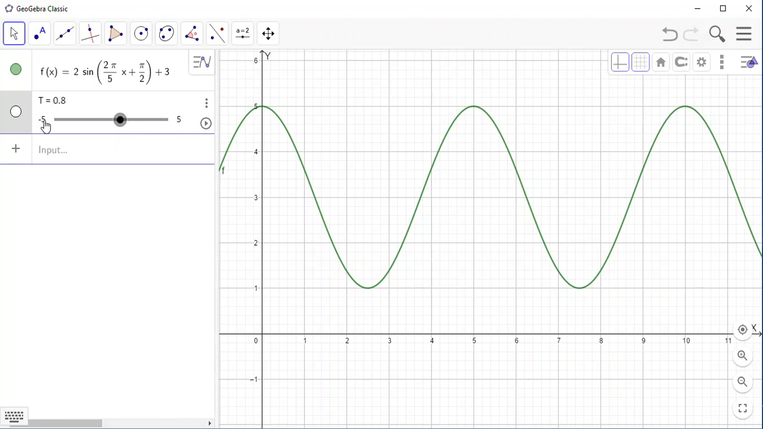It doesn't make a lot of sense to have negative values for, beg pardon, I just need to left click there. It doesn't make a lot of sense to have negative values. So it doesn't even make sense to have 0 value. So I'll go 0.1 as the smallest time period, up to, let's go 10, and we'll have steps of 0.1. So now we can control that just the way we want. And I've got a parameter here, t, ready.